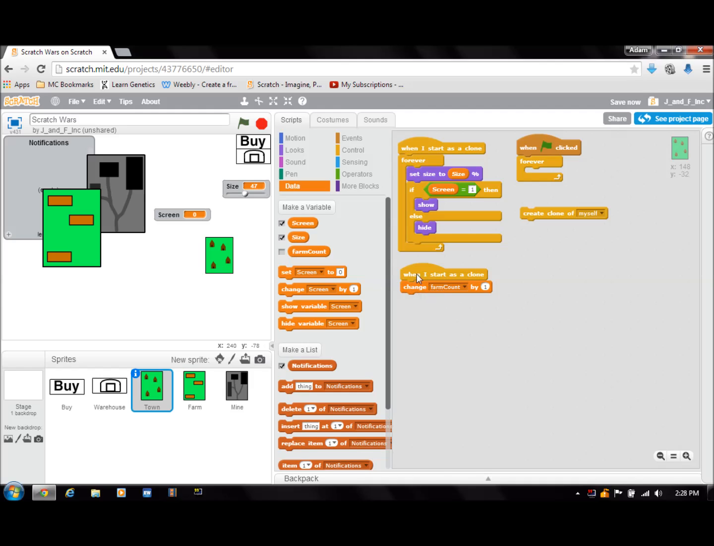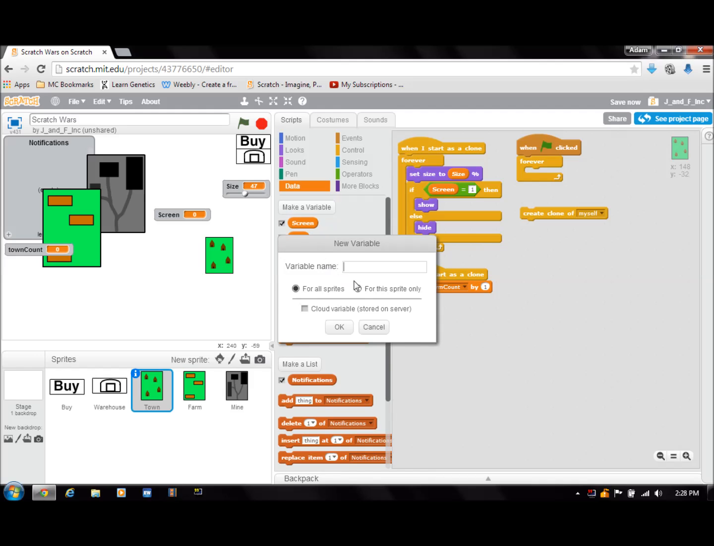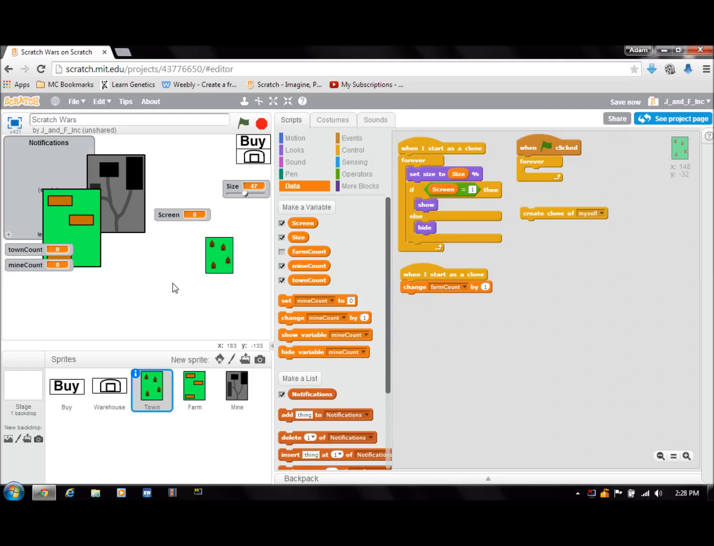So I'm going to make this, that's farm count, and then I'm going to make a variable that's called town count, and then I'll make a variable that's called mine count. And when I capitalize the second word, that's just a coding thing that people do sometimes. I just think it looks kind of cool for some variables when you have multiple words. So I'm going to change this to town count. And I'm also going to say that when the flag is clicked, because this is the town sprite, we're going to set town count to 0.